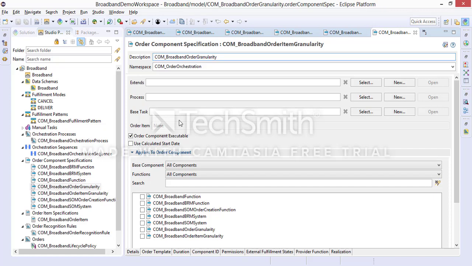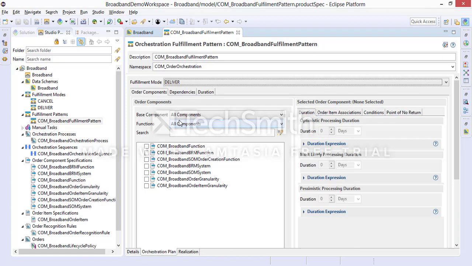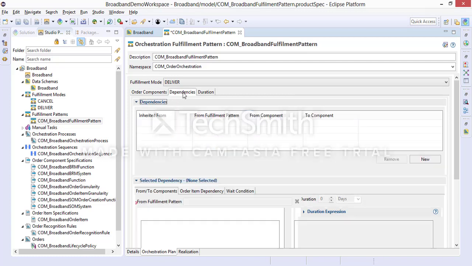Okay, so now let us get started. I close all these extra tabs. Okay, so we are back to our fulfillment pattern now. Whenever this gets called, we'll define which functions, which systems need to participate here. So here I'm just defining BRM system and SOM order, BRM function and SOM order creation function. So I have added these functions in this fulfillment pattern.